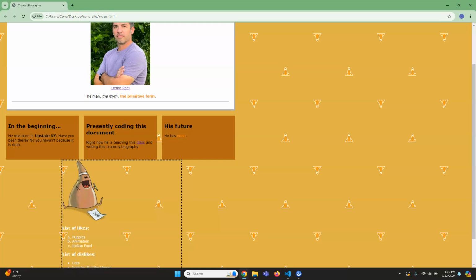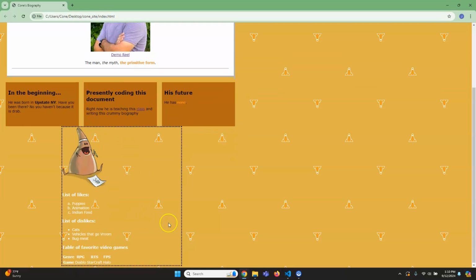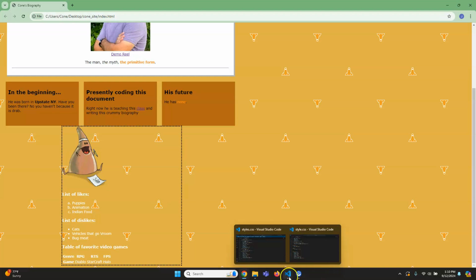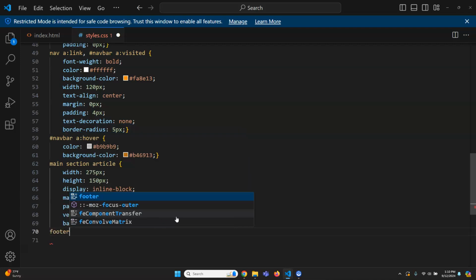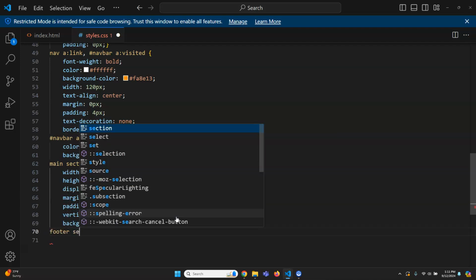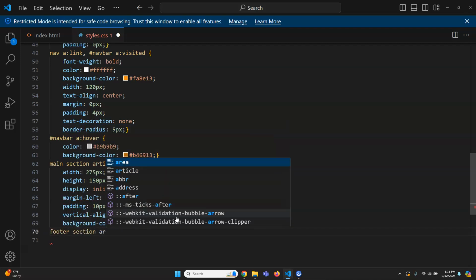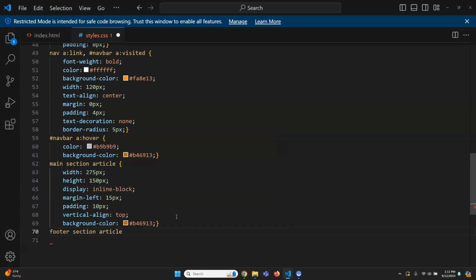Okay, so the next thing I'd like to do is the footer area here. I'm just going to do the same basic idea. So we're going to go back here, and let's make sure that's like that. Okay, and we're going to do this. So it's going to be footer, right? And then I think I did section, and then it was article again. Okay, so that way we're grabbing the articles inside the footer.